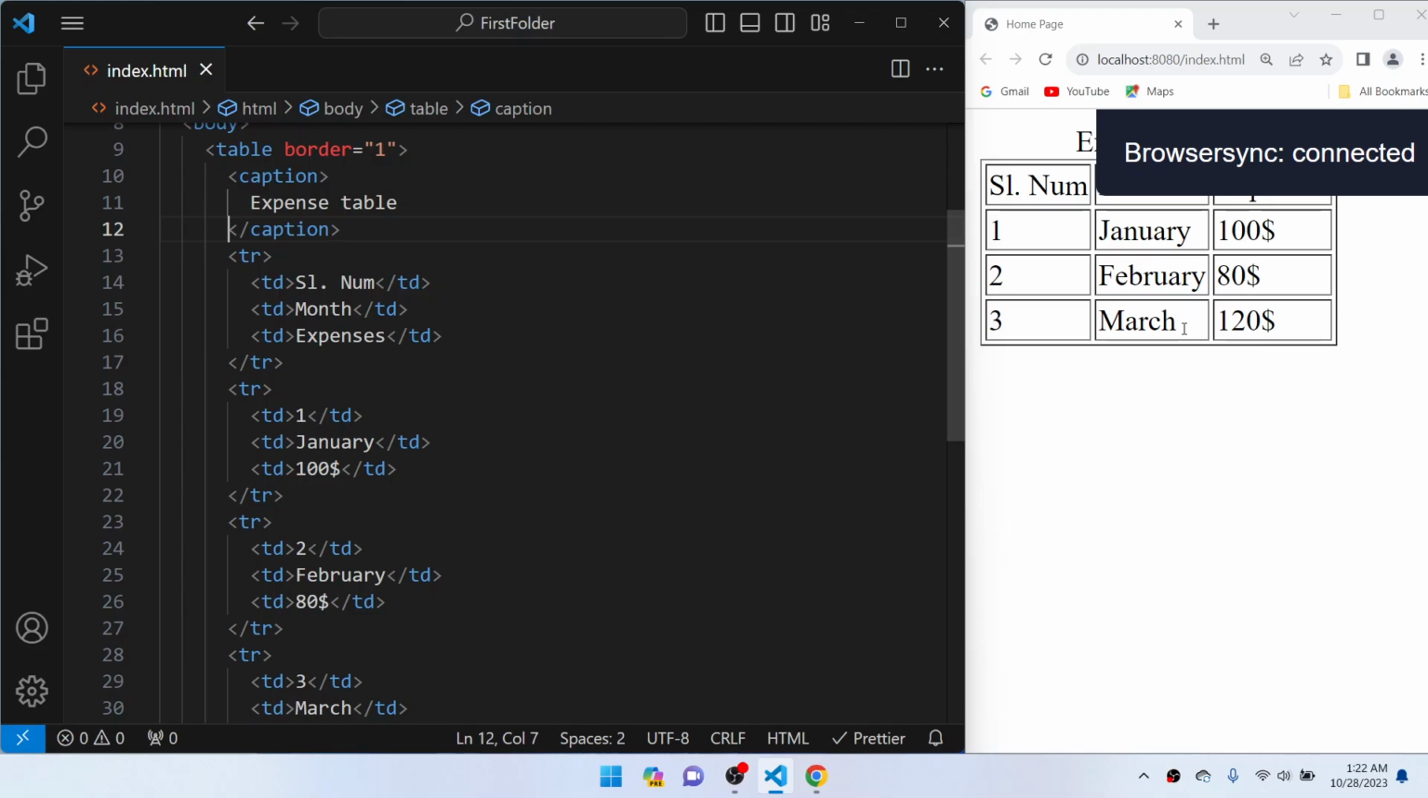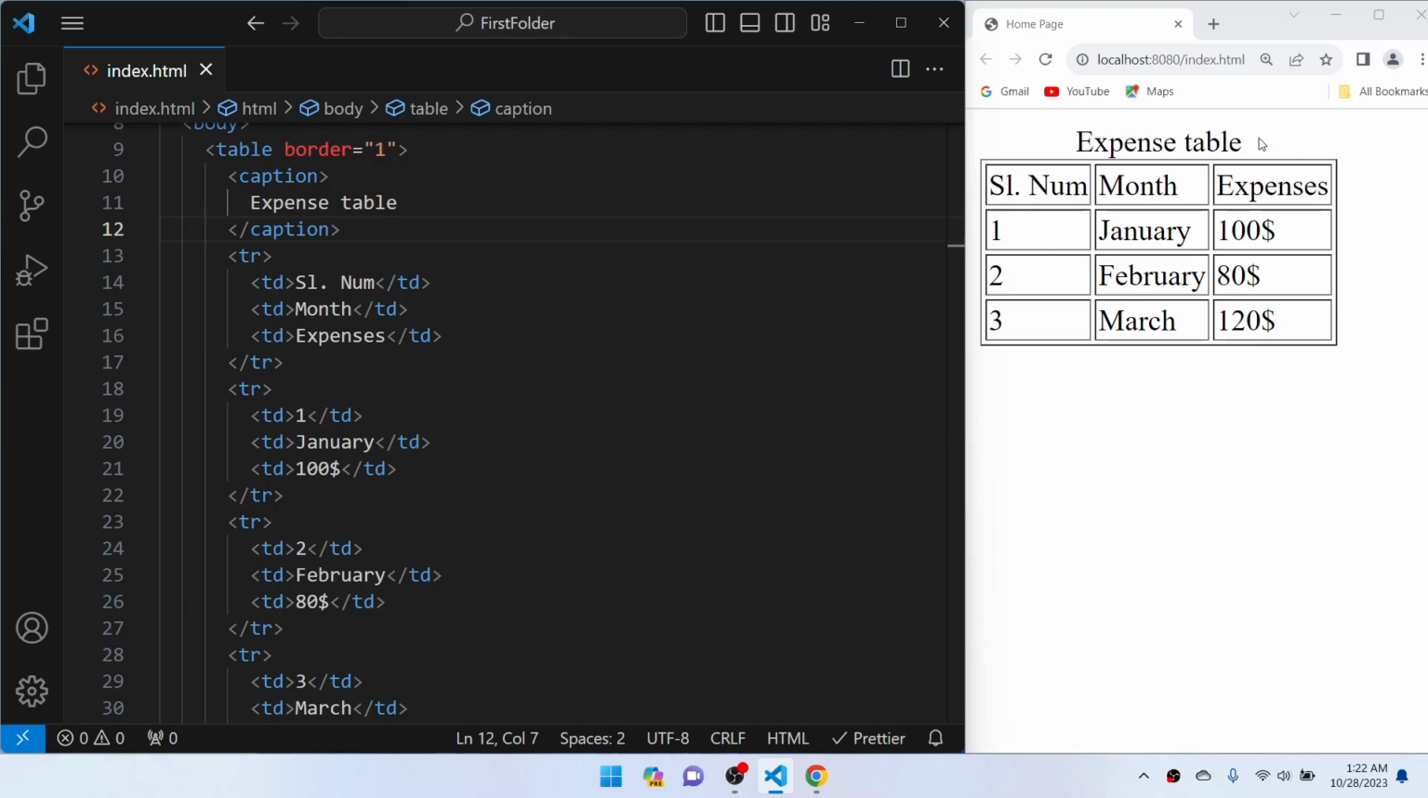Save the file. You can see our table has a caption which is expense table, and this is aligned to the center of our table. So the caption will be on the top of the table and it will be aligned to the center. So this is how we work with table tags in HTML.